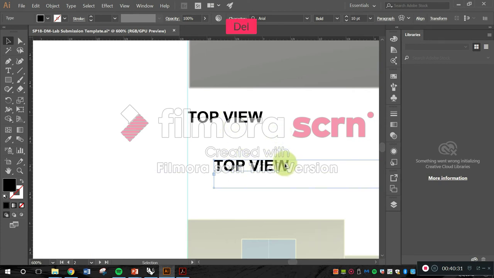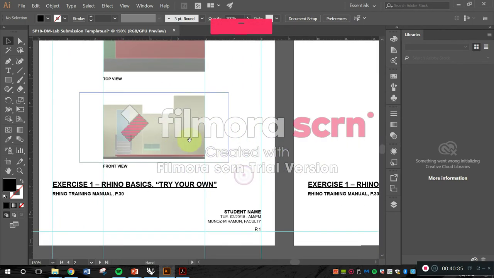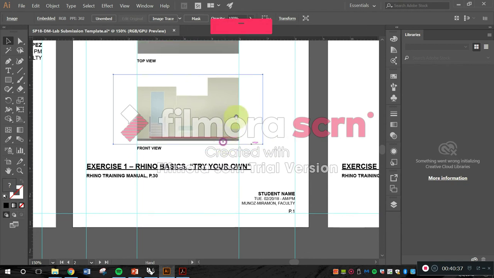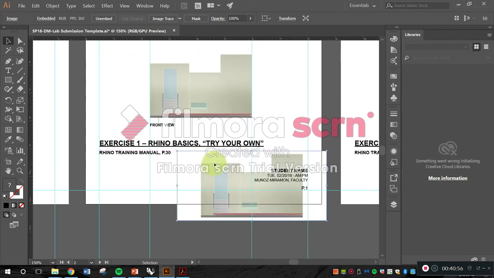I'm going to repeat that. I'm going to delete that. So I select an object. I'm going to even copy an image. Select the object. Press the Alt key. Your cursor changes. I'm holding the Alt key still. I'm still holding it. Select the object. Click and drag. Release the mouse. Release Alt key.